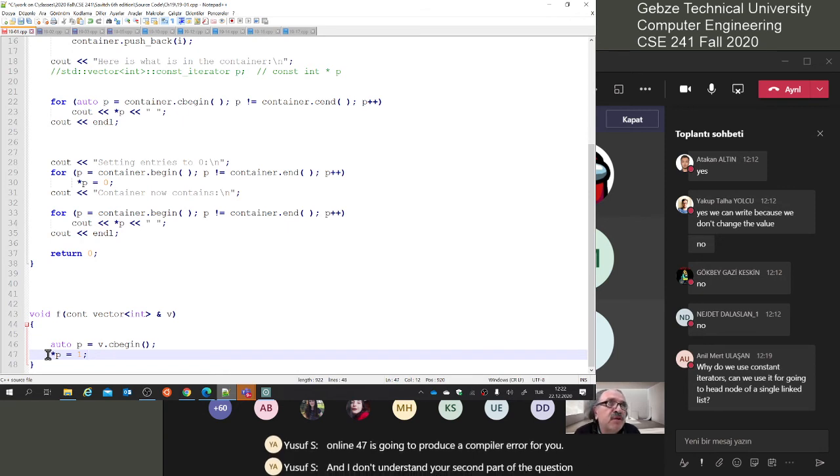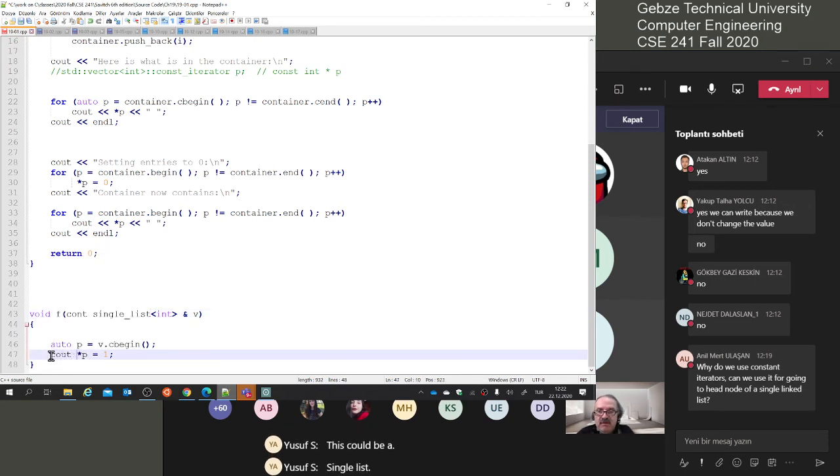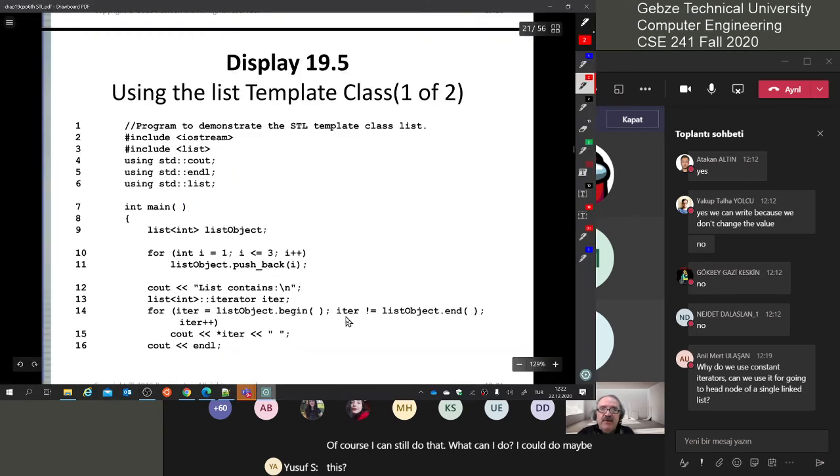Can we use it for going to head node of a single linked list? Yeah, why not? I mean, this could be a single list. Of course, I can't still do that. What can I do? I could do maybe this.